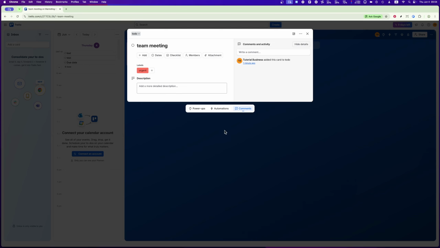And finally, when naming your labels, keep the titles short and action-oriented. Clear and concise label names make it easier to understand what each color represents without having to click on the label for more details.